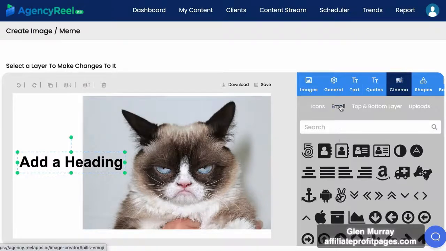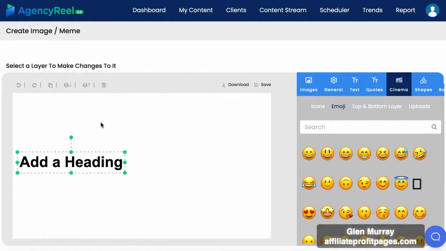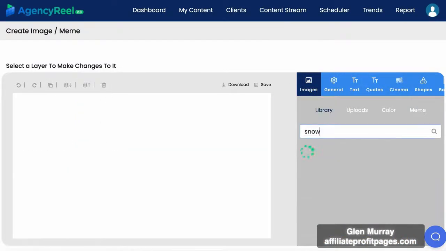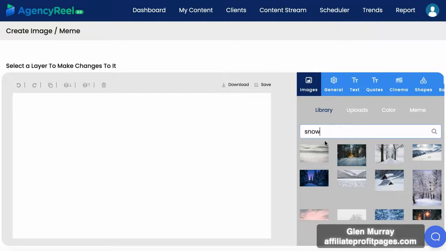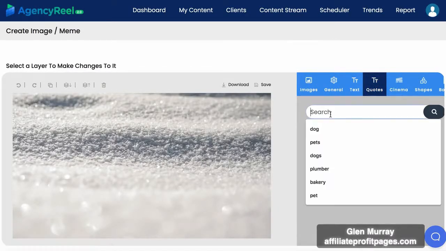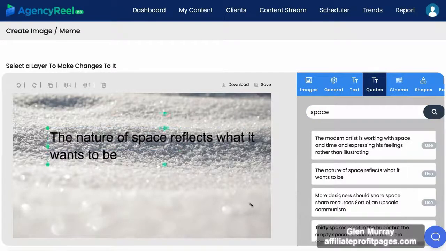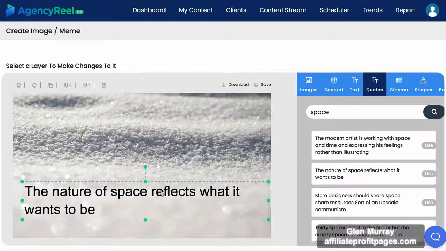You can add emojis and other cinema effects to the image as well. You can layer all the images or delete them if needed. You can add pro background images to it like this. Plus, search a gigantic library of the most popular quotes to make quote images too. Now there's tons of combinations to make almost every type of popular graphic content that gets clicks on all networks.